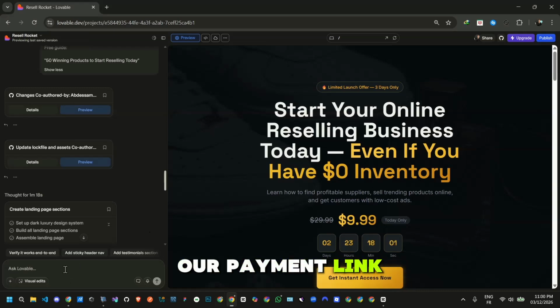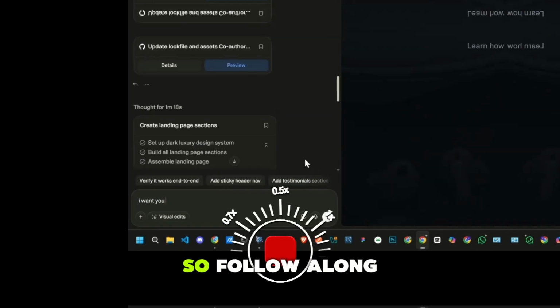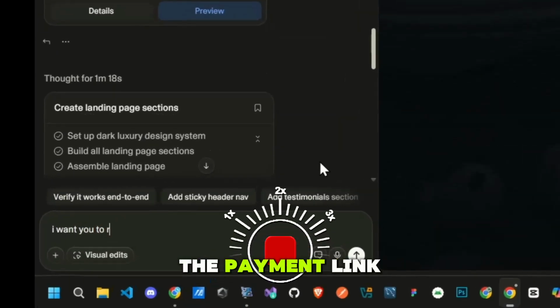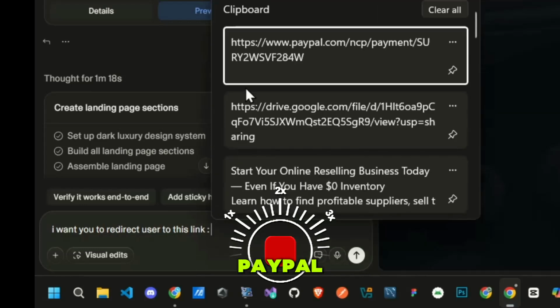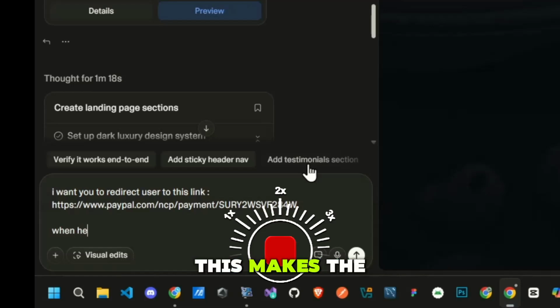Once we create our payment link, the next step is to add that link to the buy buttons on our landing page. So follow along as I connect the payment link to the buttons on the website, and just like that, everything is now working. As you can see, when a user clicks the button, they can pay either with a credit card or PayPal, receive the PDF ebook, and we receive the payment automatically. This makes the whole process simple and fully automated.